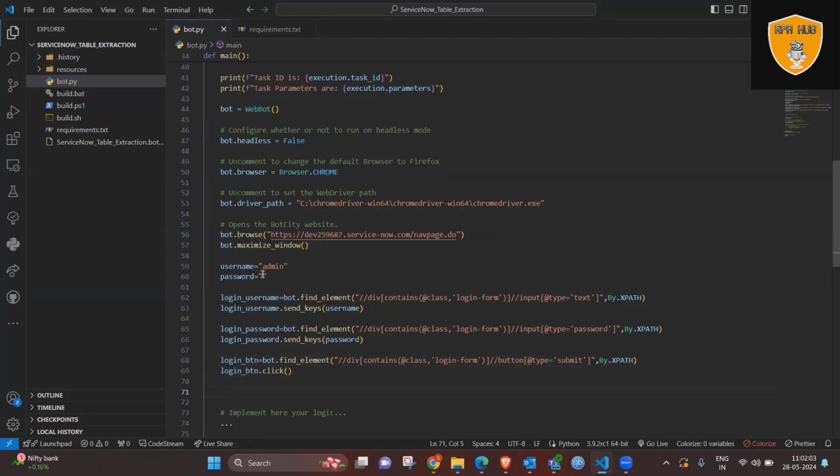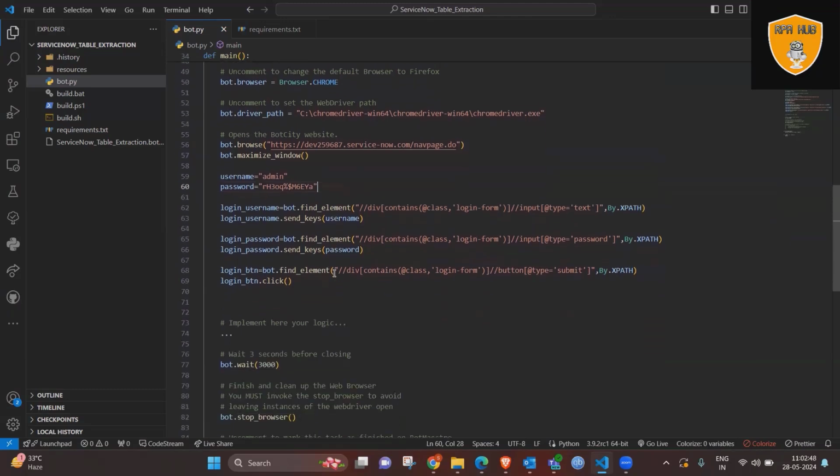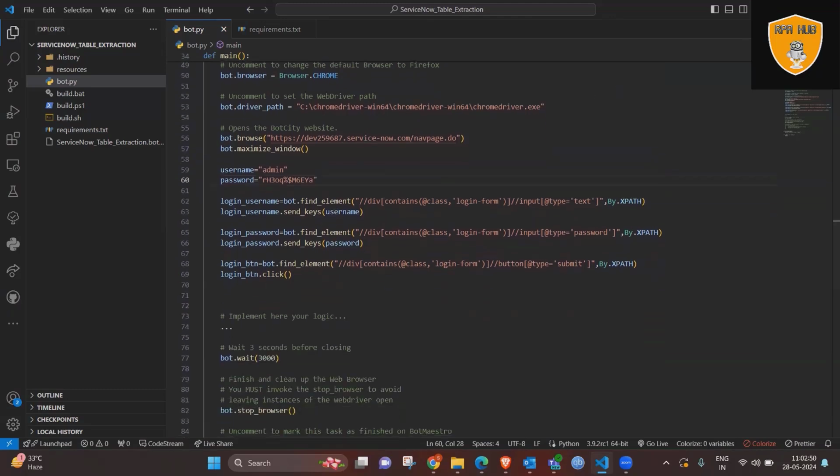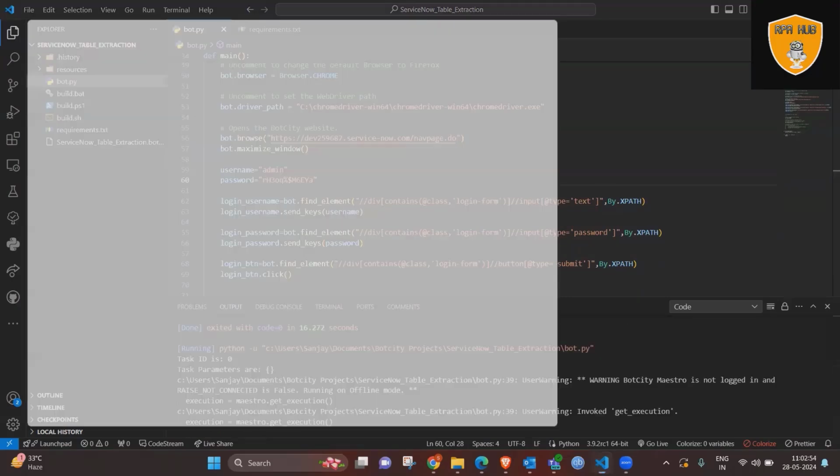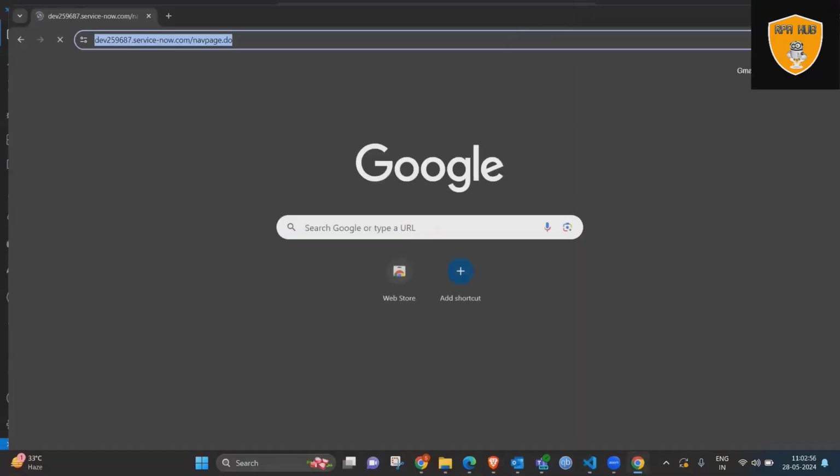Here I'm adding the password. It's a dummy account which I have created, but if you want, you can use the developer instance. This is the developer instance. If you don't know how to create a ServiceNow account, feel free to refer to my ServiceNow administration playlist. From there, you will be able to quickly create your account. I will also include the URL in the description tab so that it will be easier for you to follow.